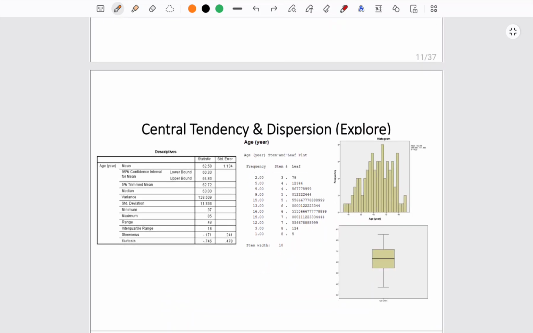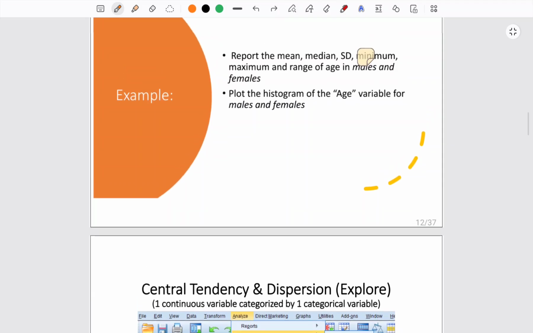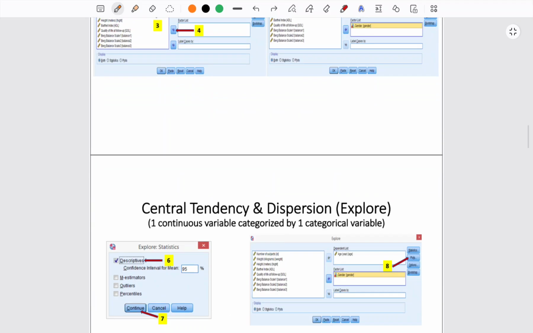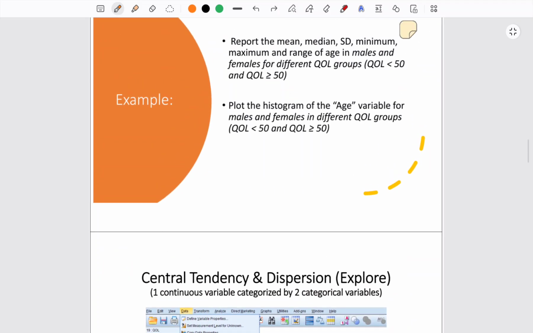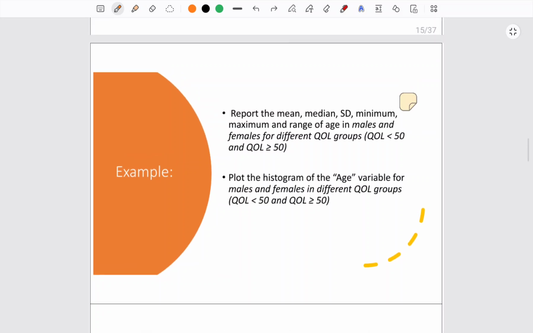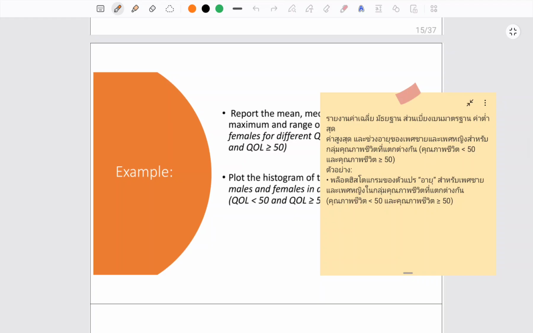The next one would be when you have one continuous variable, but you would like to categorize based on two variables. In this case, for example, you would like to analyze the mean and standard deviation of age, which is the continuous variable, based on gender, male versus female, and also based on quality of life group: quality of life less than 50 and quality of life greater than or equal to 50. And also plot the histogram. So now let's take a look.